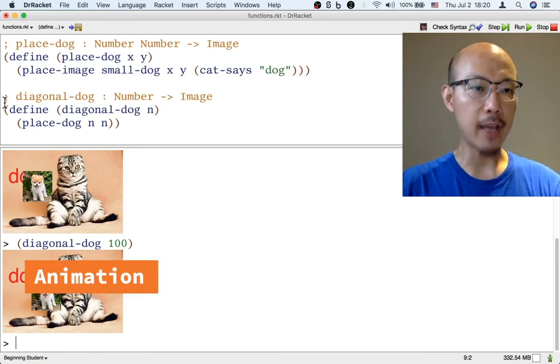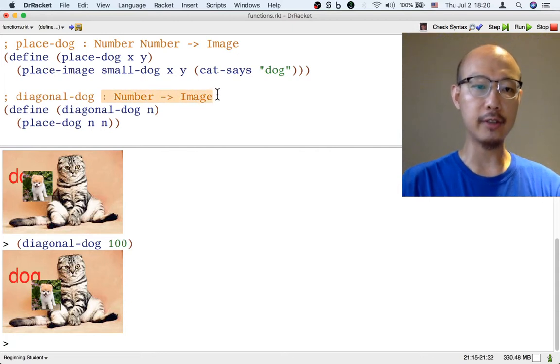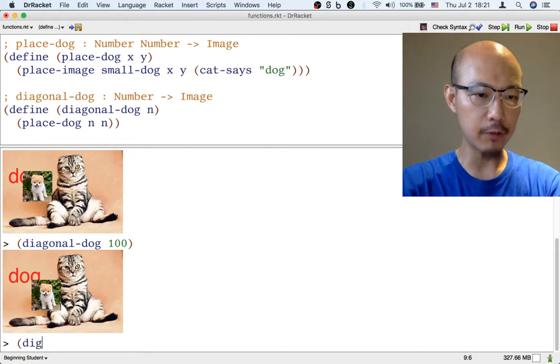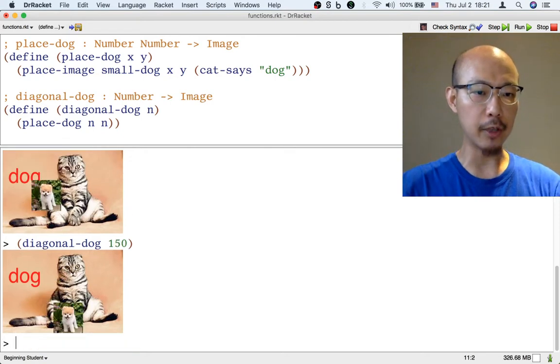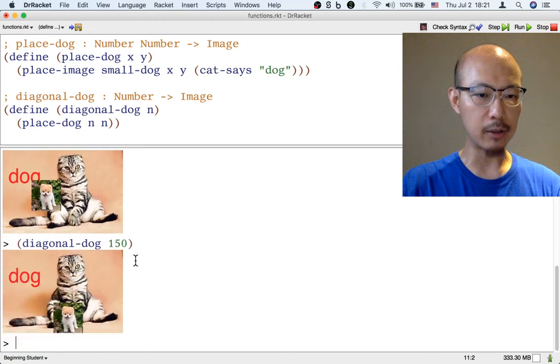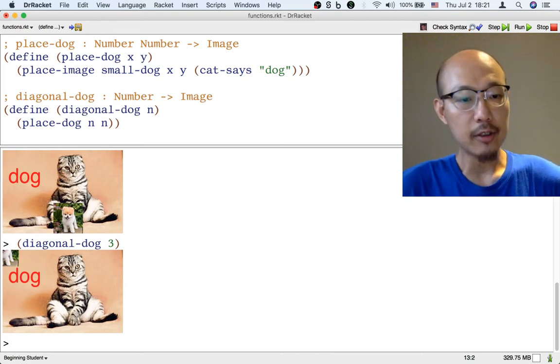Suppose that we have a function with this kind of signature. We have a function that takes a number and returns an image. Well, what that means is that we could give it a whole bunch of different numbers and get different images out, like I have been doing. Here we have the image for 50, the image for 80, 100, 150, and so on. Just another one, just for fun. And these images are slightly different.